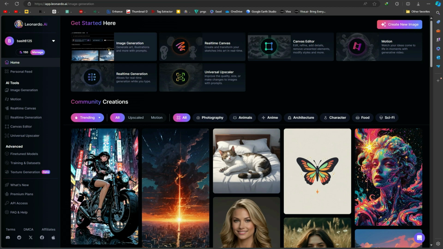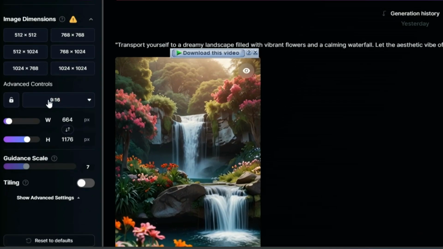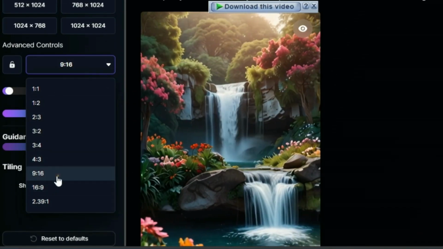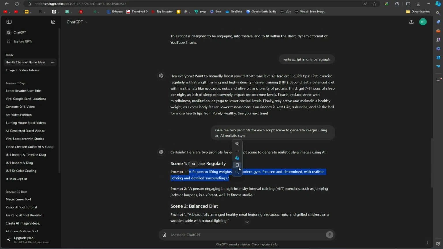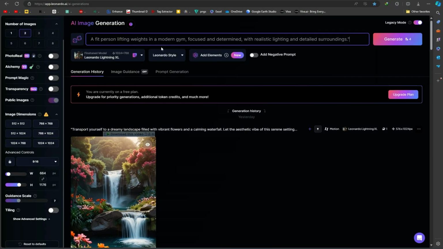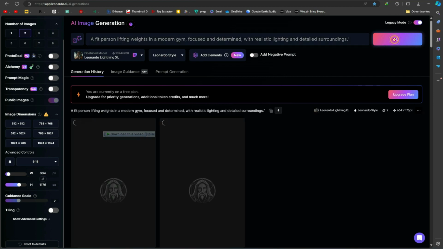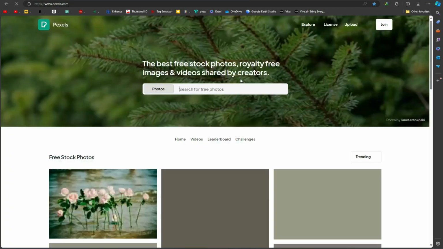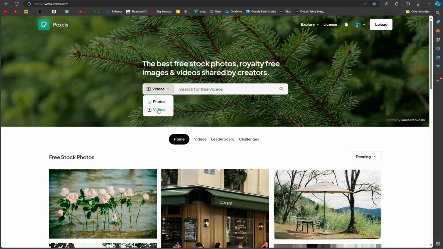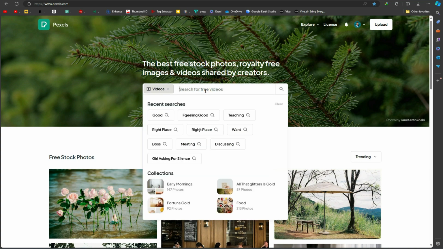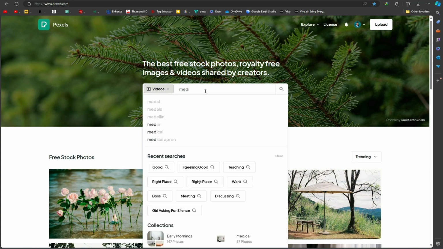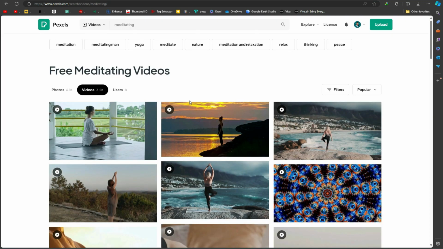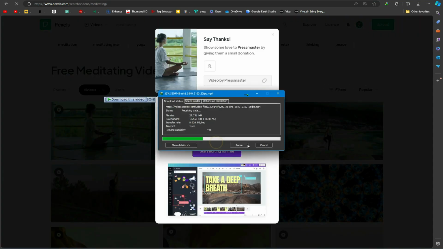Register, go to the image generation section, choose the 9:16 size for short videos, then copy the prompt from ChatGPT and paste it here. Click on the Generate button. Do the same process for all prompts. Next, go to the Pexels website to find video clips that complement your photos. For example, if the script includes a scene of someone meditating, search for related clips. Once you find what you want, just download it.